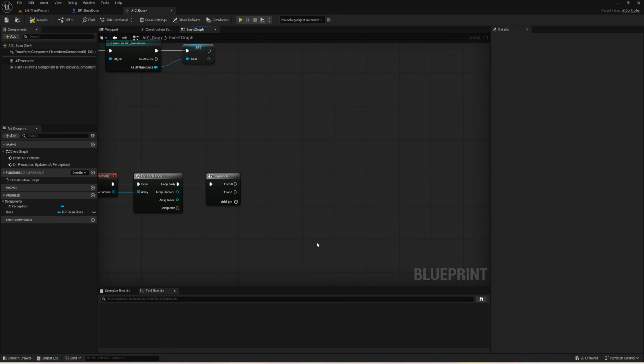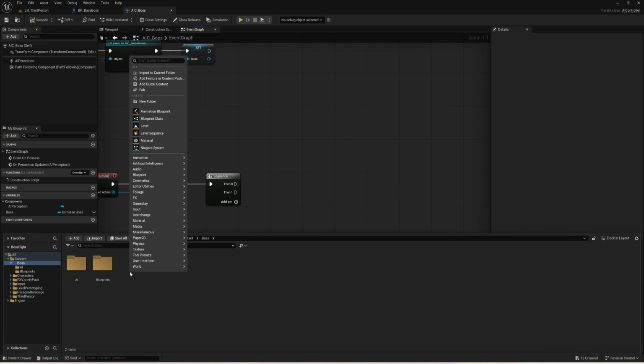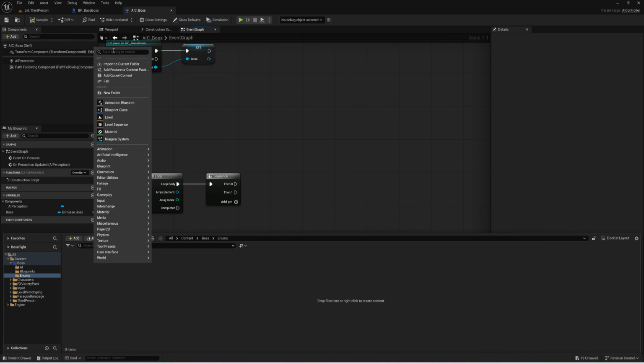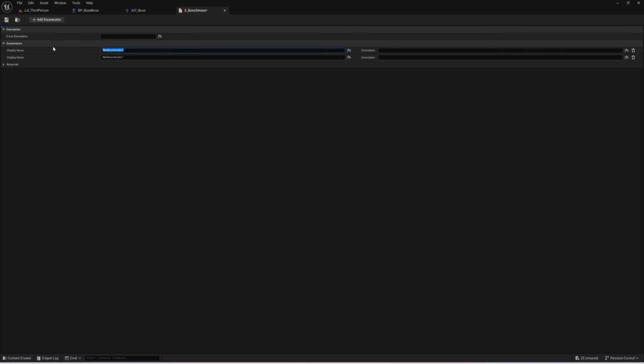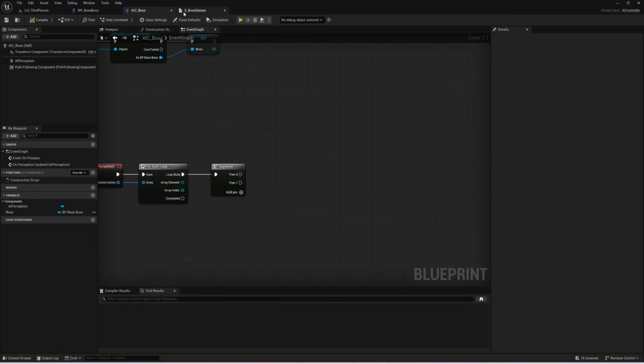Now, before we continue on this, I need to quickly make a side detour and make an enumeration. So we're going to go back to our boss folder. We're going to make a new folder, call it enums, short for enumeration. Go in here, right click, and just search for enumeration. We're going to call this E_BossSenses. Now, I'm creating an enum to hold the different senses we have, which is just sight and damage, because I'm going to make a function which is going to check either sight or damage.